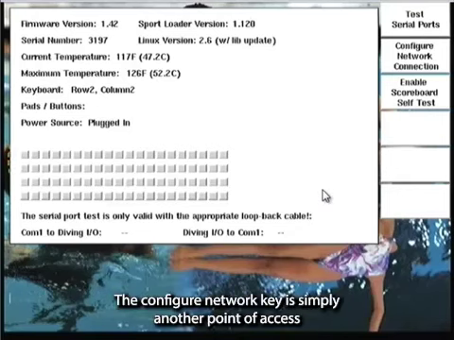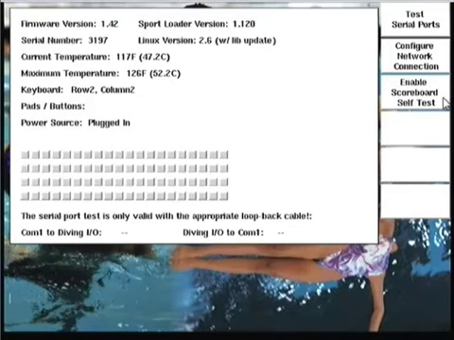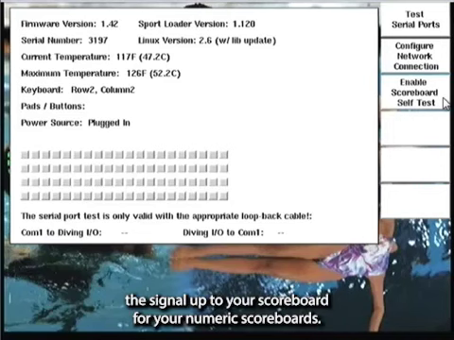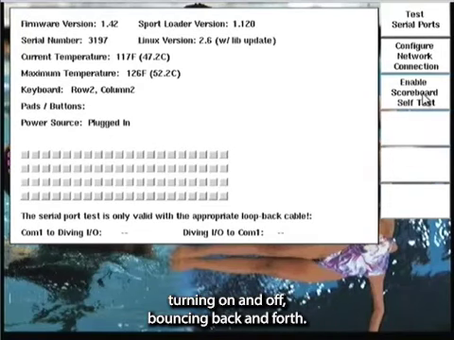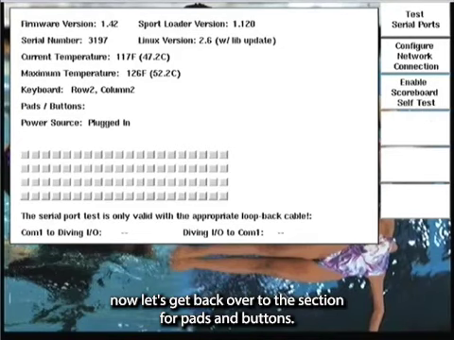The configure network key is simply another point of access to the network setups that we'll go over during the install and update video. The enable scoreboard test key will send the signal up to your scoreboard for your numeric scoreboards and actually light up each line of the scoreboard with every other 8 turning on and off, bouncing back and forth. Okay, now let's get back over to the section for pads and buttons.